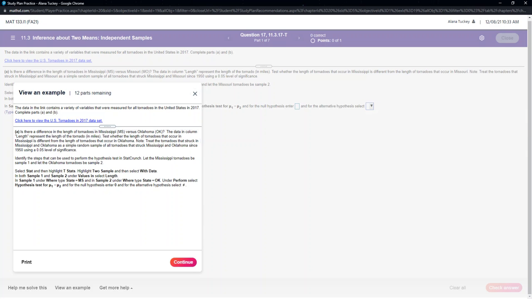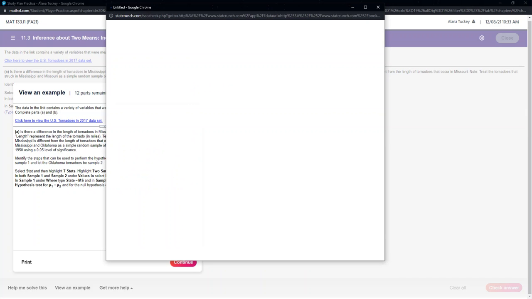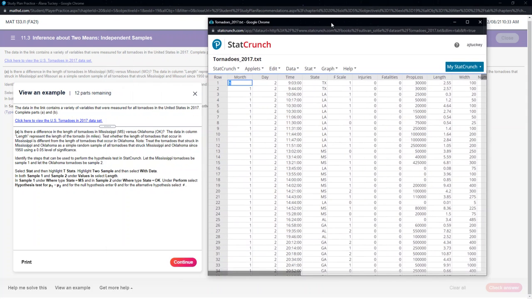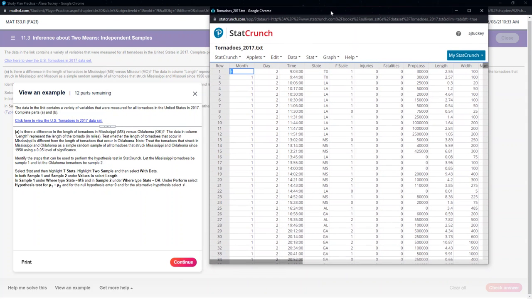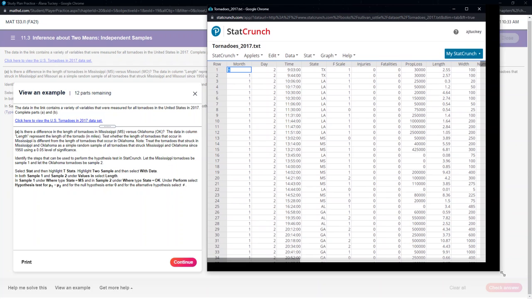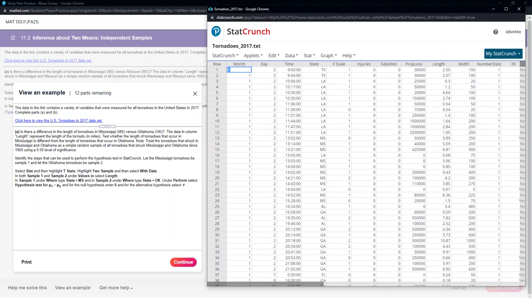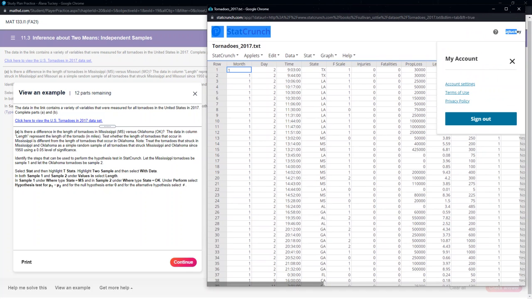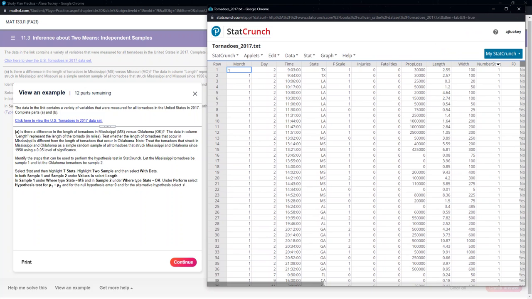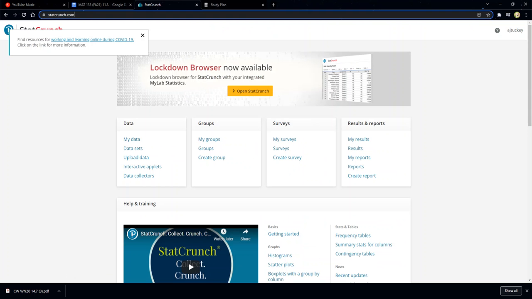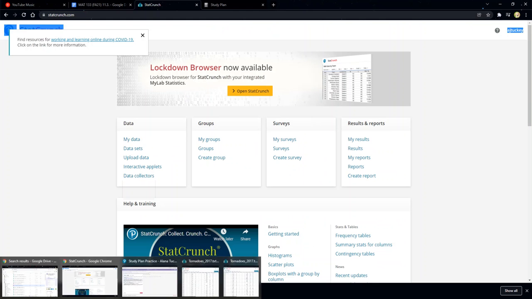Now they have this data set available to you, and it's in StatCrunch. So if you click on the link, there it is in StatCrunch. It's very important that you're logged into StatCrunch somewhere. I can tell that I'm logged in because it says AJ Tucky in the top right corner. If you're not, open a browser window somewhere, go to statcrunch.com and log in so that your name is in the top right corner. Then you know you're ready to go in StatCrunch.